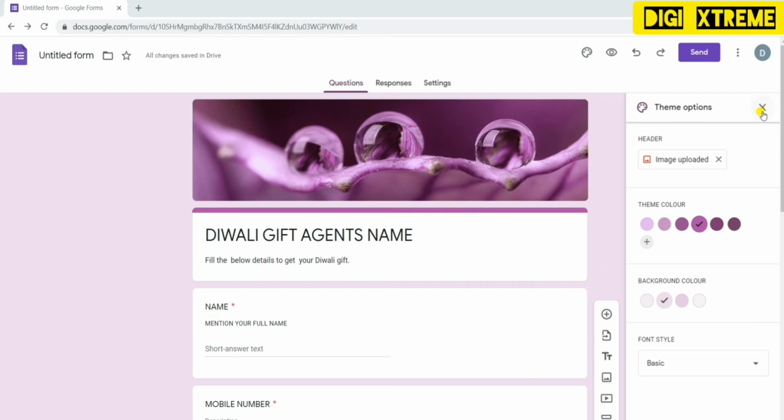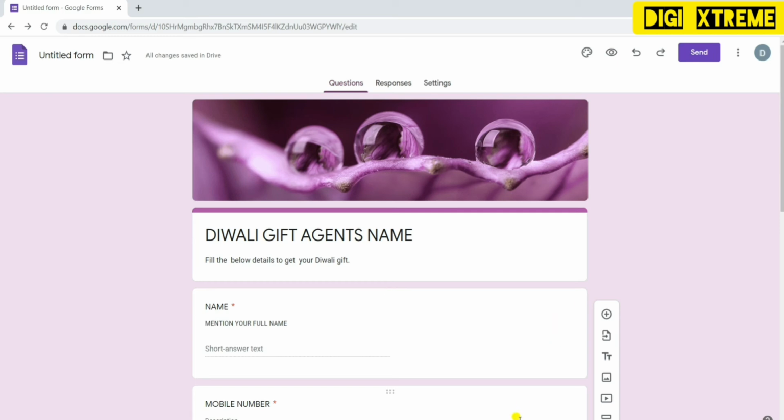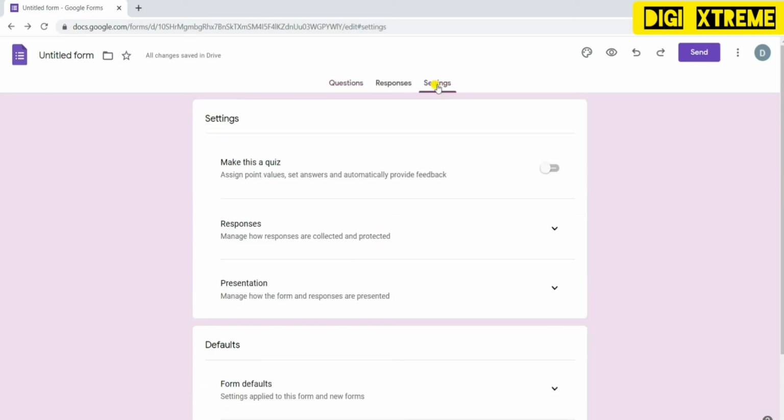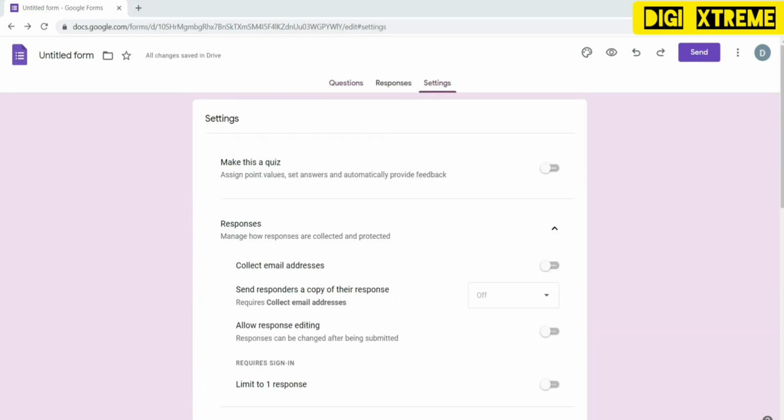After doing all this setting, you will close this option, go to settings. So here you can see in settings you can also make some changes. If you require to collect email ID, then you will enable this, and if you want to send the responder a copy of their response, then you will turn this on. There is the option on off.